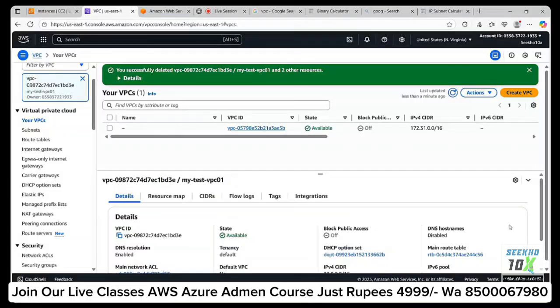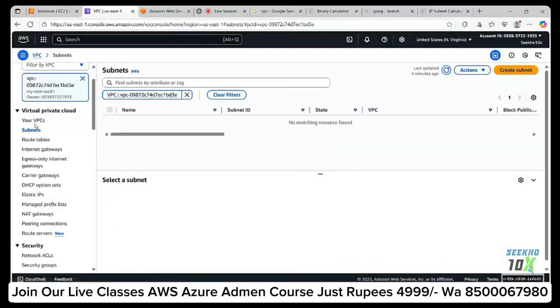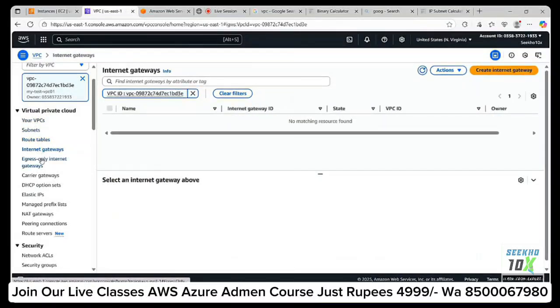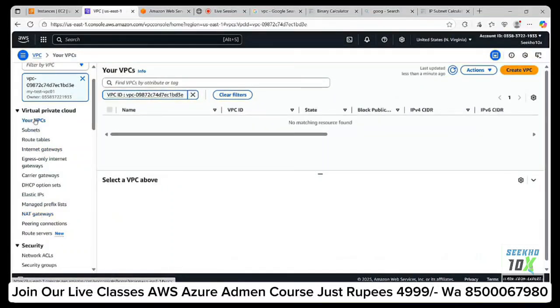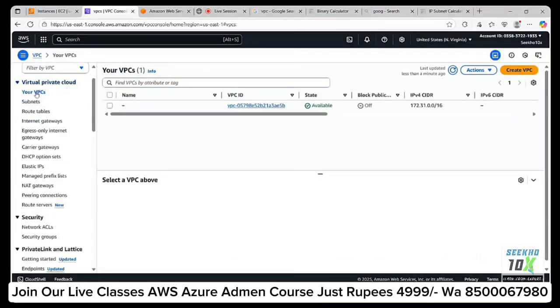Okay. So now your total environment is clear now. For VPCs, you can see only one VPC, one available VPC in your environment.